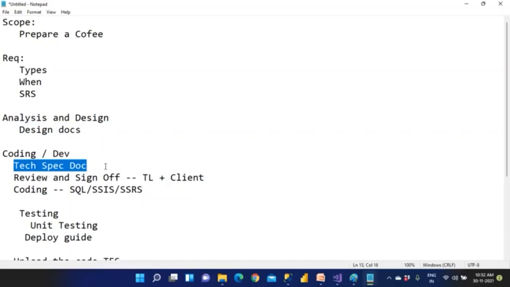They'll give you some sample technical specification document. It is not so complex, very, very easy. Simply write the file name, path name, and so on, and follow.